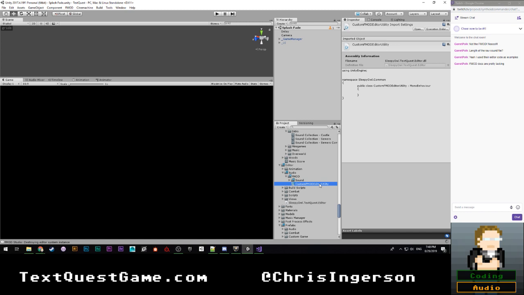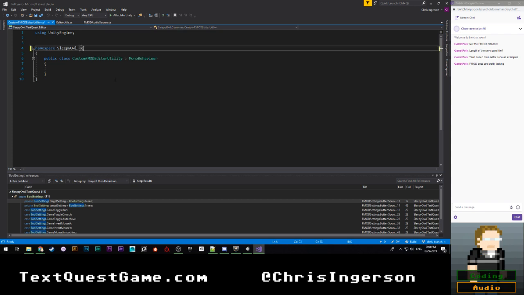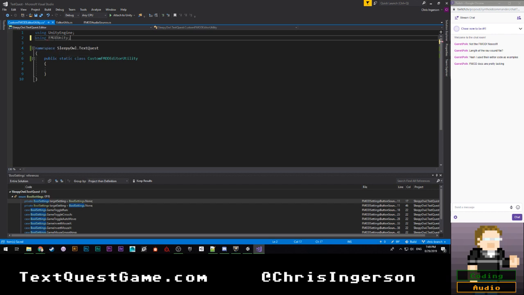All right, so let's go ahead and open this up. That's going to be recompiling for a bit. We're going to put this in the text quest. Well, that's fine for now. This is not going to be a MonoBehaviour. It's just going to be a static class. I'm going to say using FMODUnity.